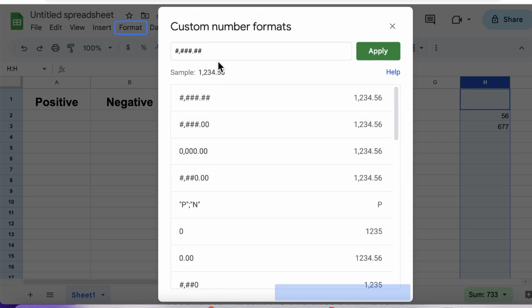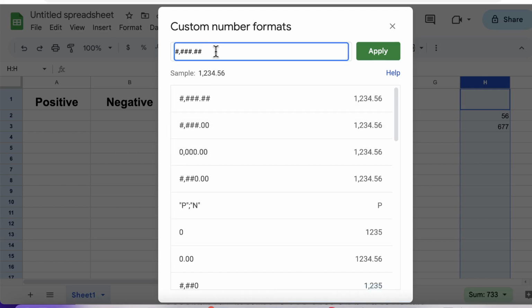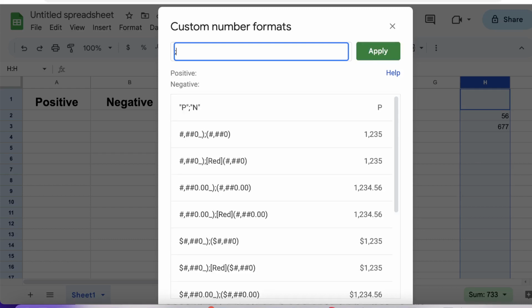Okay, so I want to show you the positive, negative, zero, how the order is. When you come here, I'll be separating them with semicolons. So you see here positive, negative. What the semicolon says is, when you enter the semicolon, you are simply saying, if it is this, you do this. If it is also that, you do that. And if it is also this, you do that.